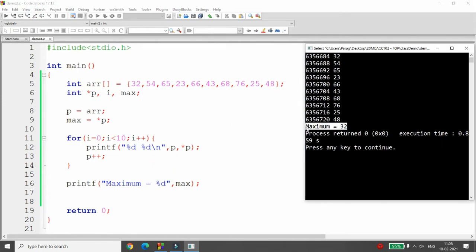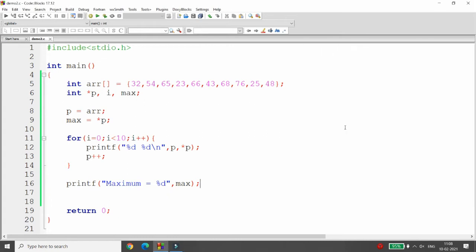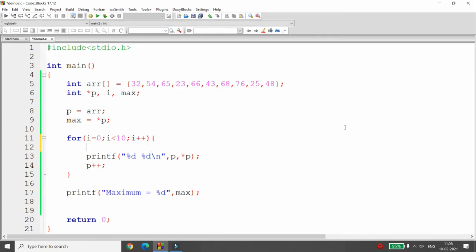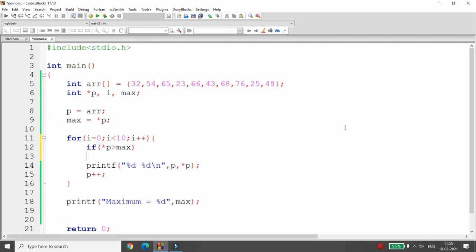Why? Because I am simply assigning the first element as the max. Now I want to check if any element from the array is greater than the max. If any element is greater than the max, then the maximum is that particular element. So how can we do this? Simple. You can write here if *P, it means if any element is greater than the max, then the max is equal to *P. So what happened in this particular case?